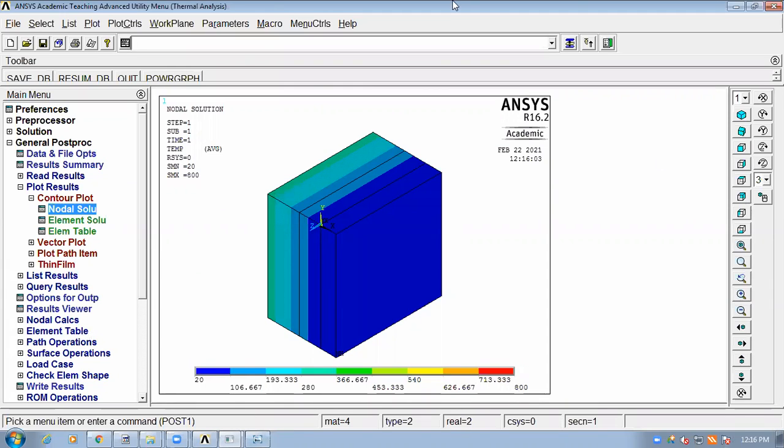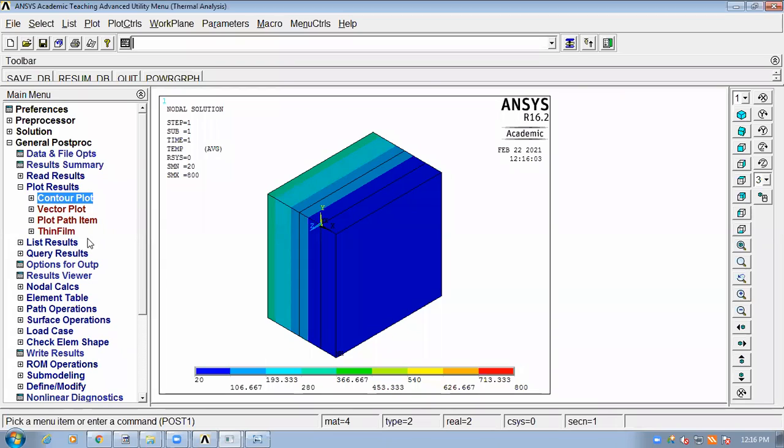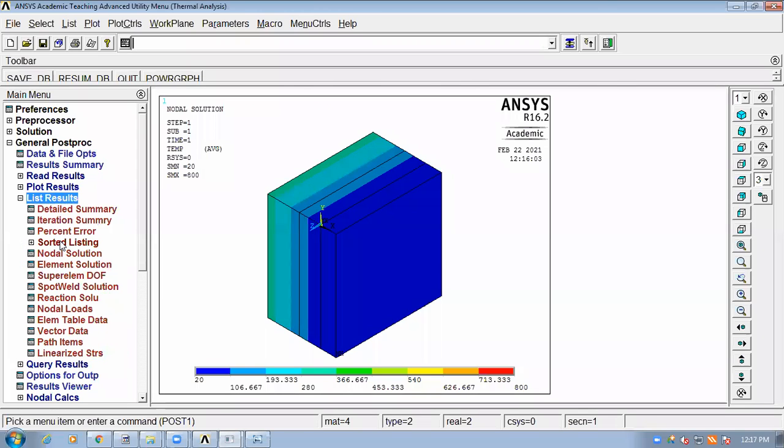Yes, sir. All of you getting this diagram or not? Right? Now we'll just minimize it. Now see, we need to see what is the temperature, right? We should get the temperature at every node. So for that, you go to list result.